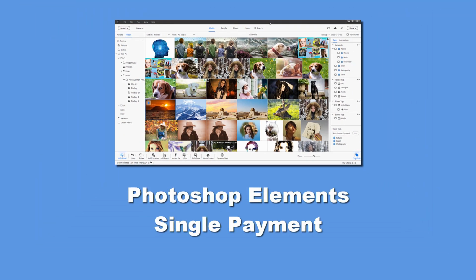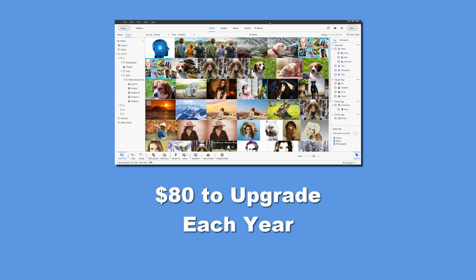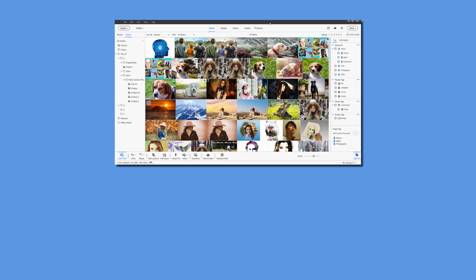With Photoshop Elements, it's a single payment, and then you have the program. If you want to upgrade, you can then repurchase a program each year. So if you bought the program every single year, it would cost about $80 if you use their upgrade plan. Let's take a real fast look at that pricing.